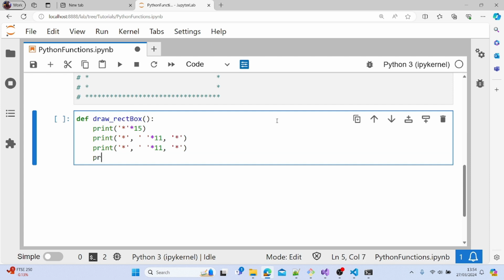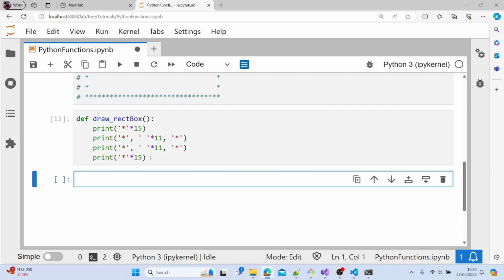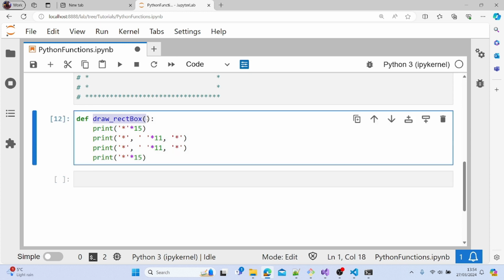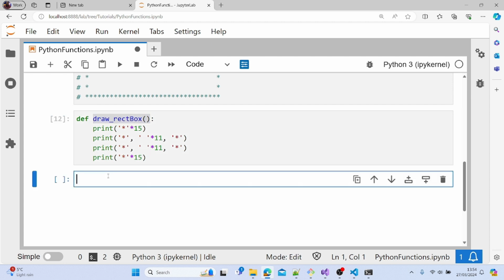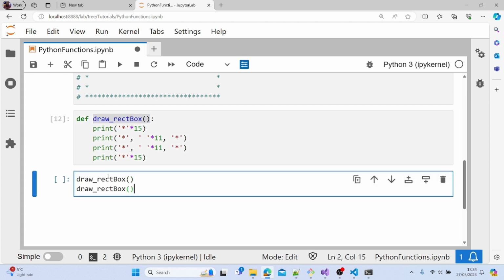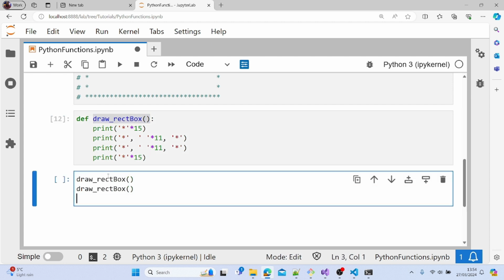So the last one will print the character again 15 times. We've done this before, printing multiple characters using the multiplication operator. If I run this, it has created the function that will be drawing a square. I can call this function as many times as possible to draw a rectangle box for me.